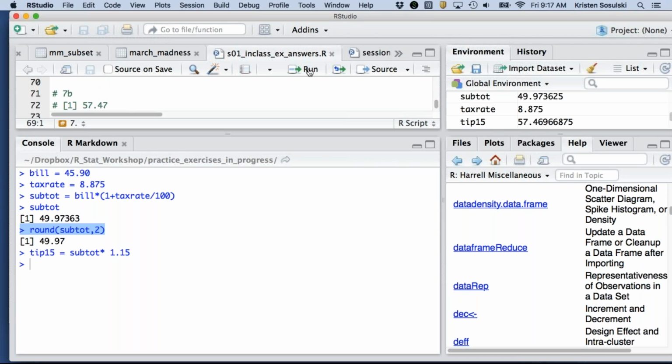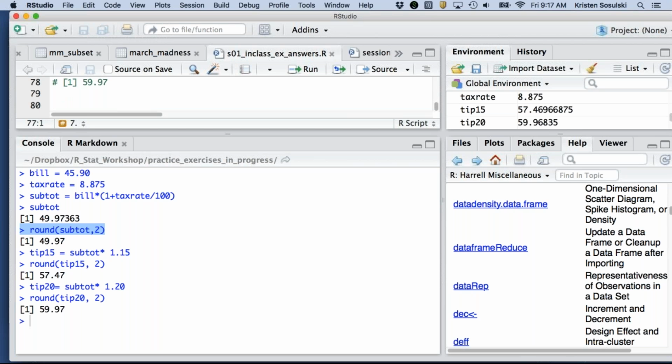So then I compute what my tip would be for 15%, and I store that in tip 15. And then I can also round that like you see. And then I compute the total bill if I have a 20% tip. And you see the total there. Okay, so you should have something similar. Some people did it a little bit differently.